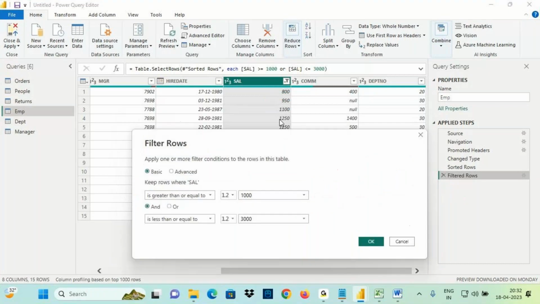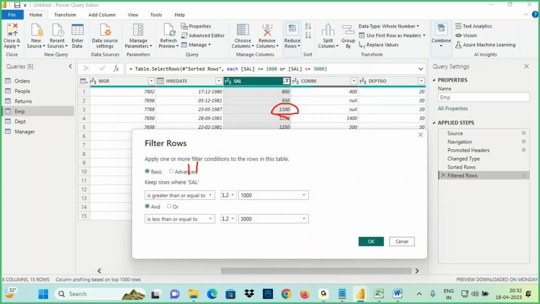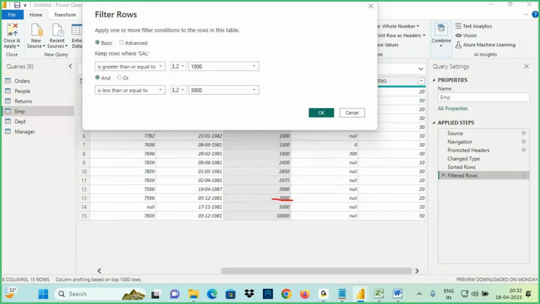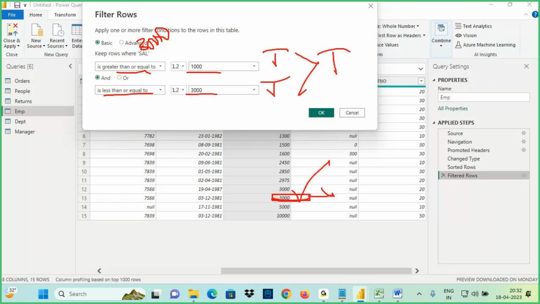Now go to 1100. Tell me, 1100, is it greater than or equal to 1000? True. Is it less than 3000? True. AND means what? True. You'll get this record or not? Yes. Till where will both conditions become true? Till this number both conditions are true. When 3000 comes here, is 3000 greater than or equal to 1000? True. Is it less than or equal to 3000? True. You'll get true. Till here, the rows will satisfy both conditions.